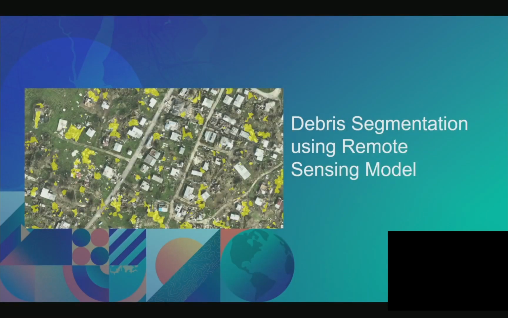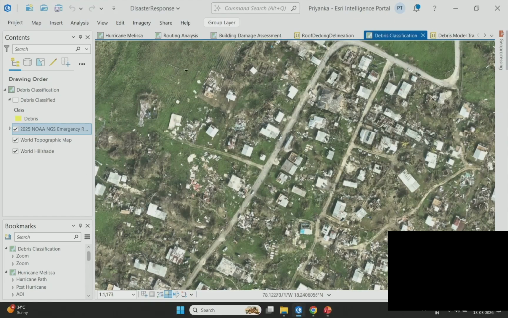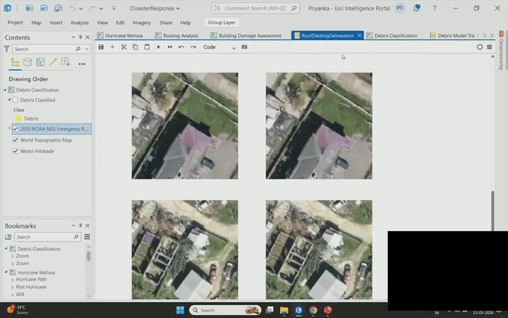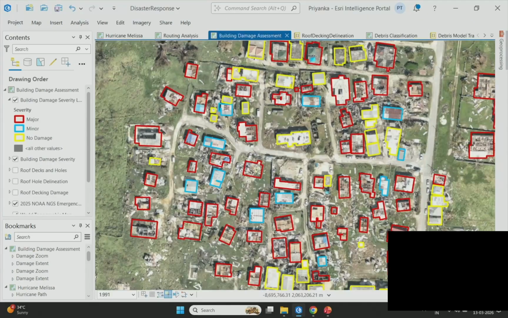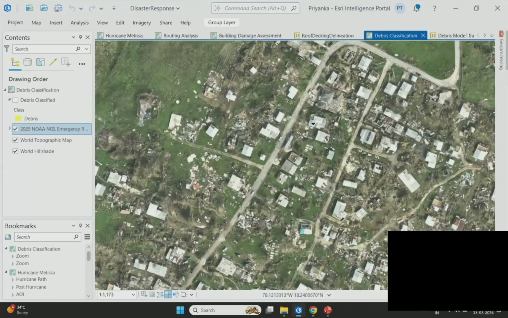Next, I'll show you a demo on how I solved the rest of my problem on operational insights that I was talking about using just the remote sensing foundation model. So till here, what you saw was that I kind of got the results for building damage. I kind of got my route done. I kind of solved half of the problem, but there was a lot of debris as well on this imagery, and that needs to be cleared up.